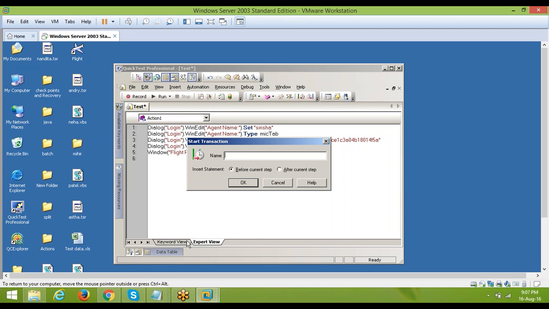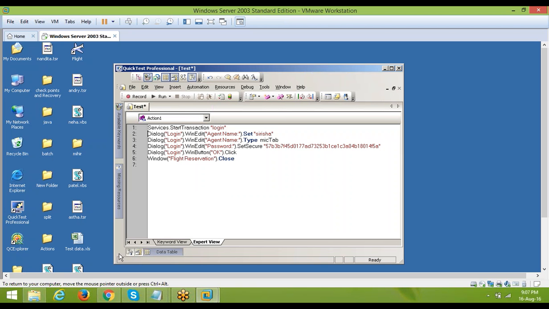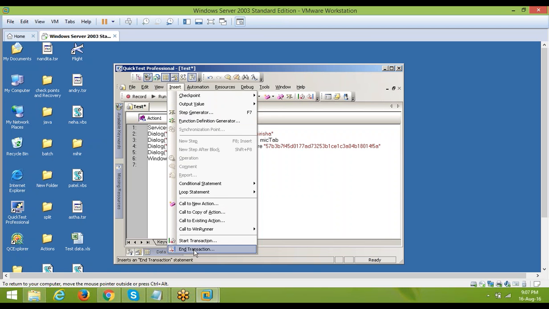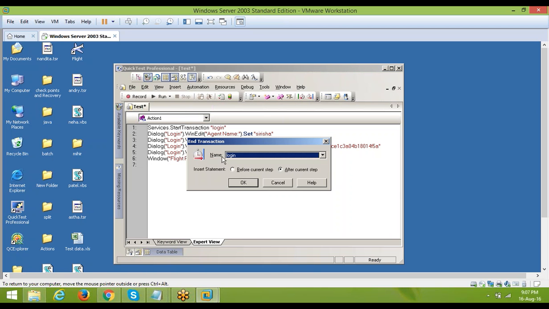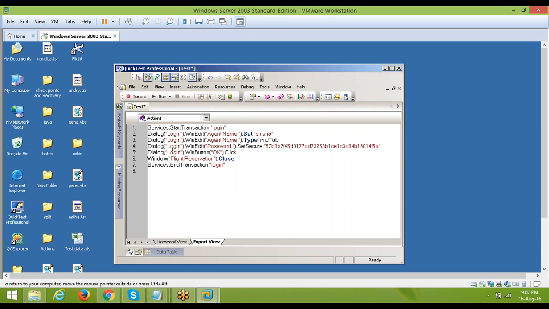It is asking me the name of the transaction. So I'm giving it as login flight, anything, that's our wish. So login. Now services dot start transaction is coming up, right? At the end of the line, place the cursor and go to insert, end transaction. Automatically the name is coming up. Why? Because we already gave it earlier. Just click on that one.